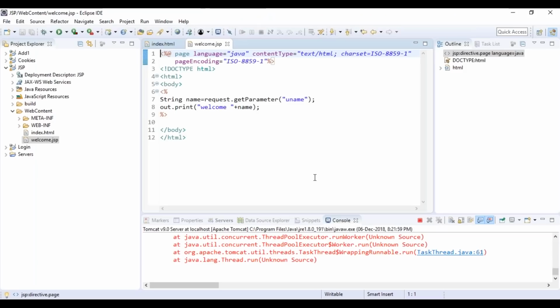Okay. Now let's see the response implicit object. In JSP, response is an implicit object of type HttpServletResponse, correct? The instance of HttpServletResponse is created by the web container for each JSP request. It can be used to add or manipulate the response, such as redirect the response to another resource, send errors, etc.